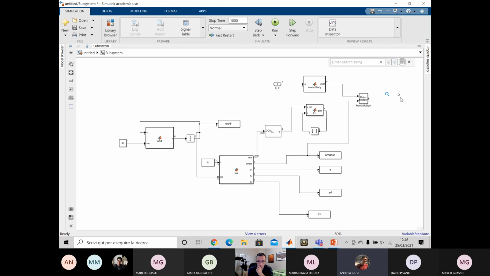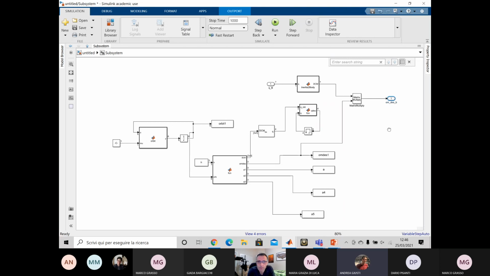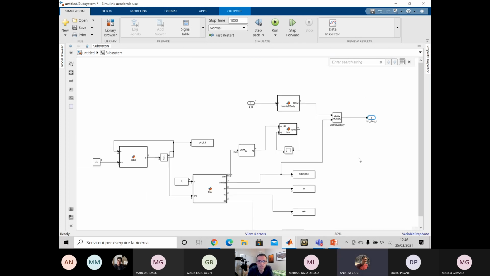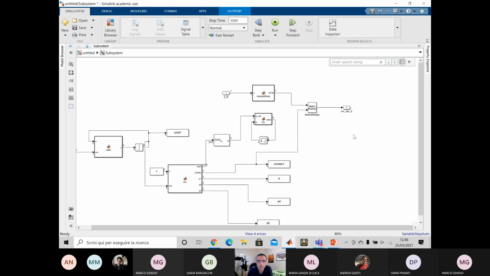Okay, so this will be the output of that subsystem. This is the final omega desired that you can eventually use, in the body axis. And then other outputs of these blocks should be the Q desired of this subsystem.